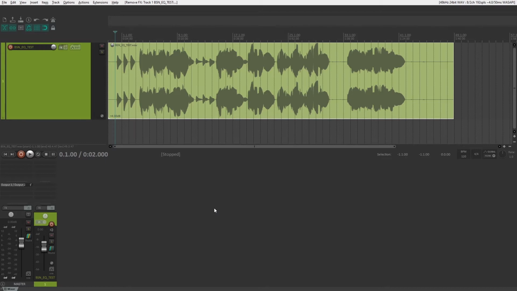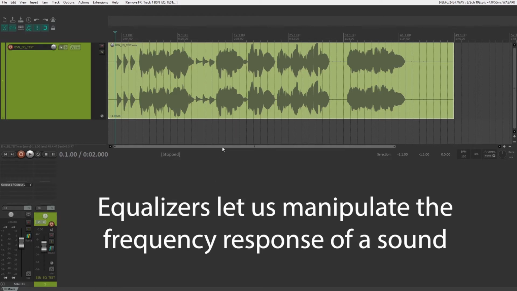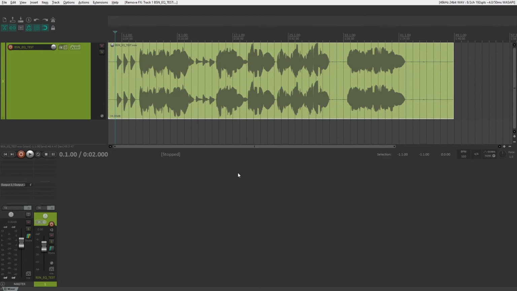First, let's talk about what an equalizer does. An equalizer lets you manipulate the frequency response of a sound. And to put this in an everyday context, you've used these before when you turned the bass or treble knob on a Bluetooth speaker. And the equalizers we're going to be using are a little bit more advanced, but they use the same concept.